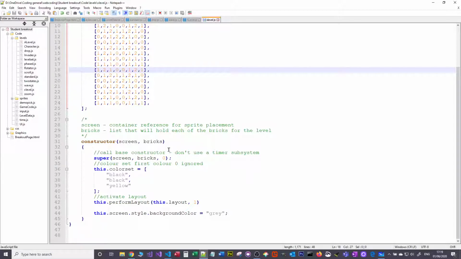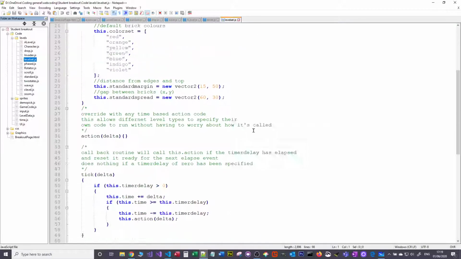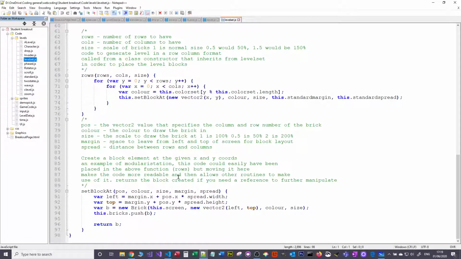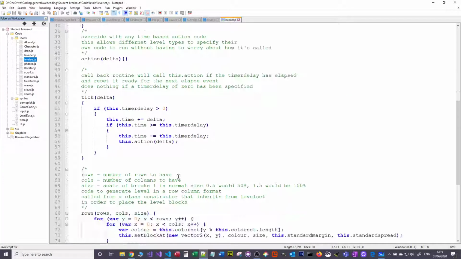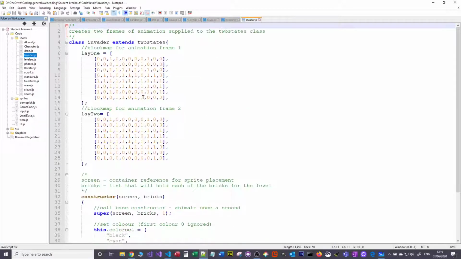At the end of the day, everything is based off of this thing called level set, which defines all the basic stuff. So I'm going to add some extra functionality in so that you can do some more interesting things. This is just scratching the surface. You can start looking at some of the other ones. You can look at the invader one to see how we do the animation. It's not that complicated, so you can make up your own. Again, that extends something called two states, which uses the character thing.